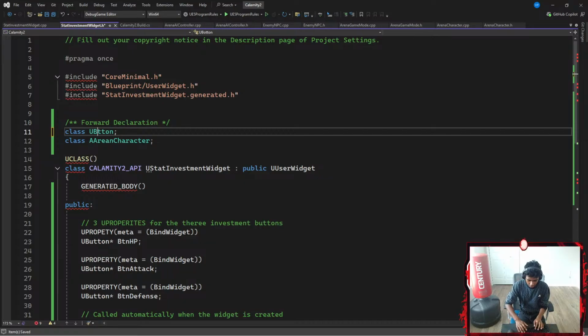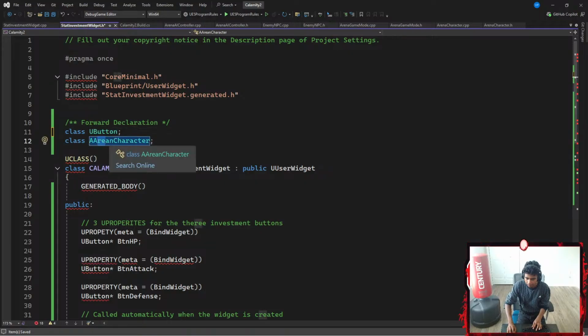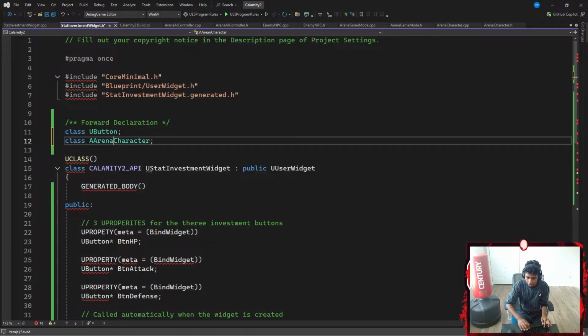This is going to be B-U-T-T-O-N and C-H-A-R-A-C-T-E-R, A-R-E-N-A. Oh, there we go. And guys, this is one reason why you've got to type a bit slower. I'm going to mute myself though.